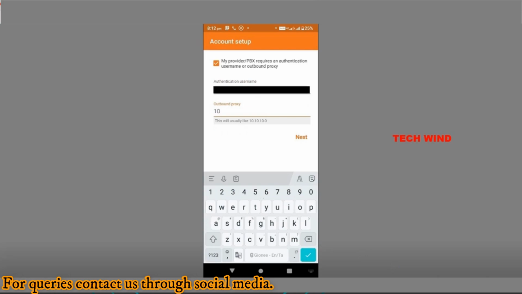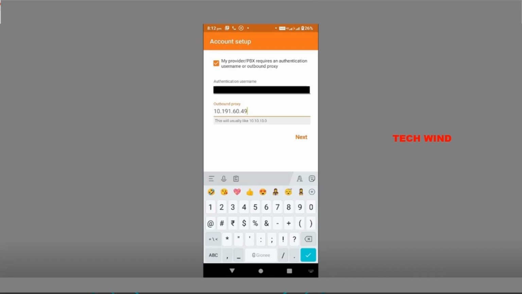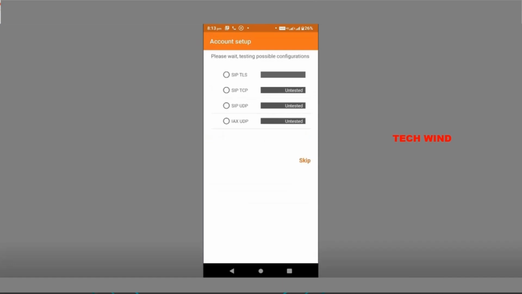And outbound proxy, you can enter the SIP address as such, but as I said, I am trying the second procedure. I am entering the resolved SIP address, that is the IP form of the SIP address, which is 10.19.19.60.49:5060 for the state of Tamil Nadu. And if this doesn't work, we will change the adapter settings. This works for some devices. It is not working for some and it is working for others.